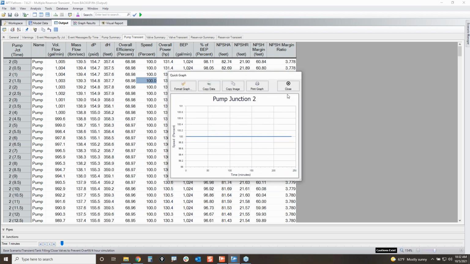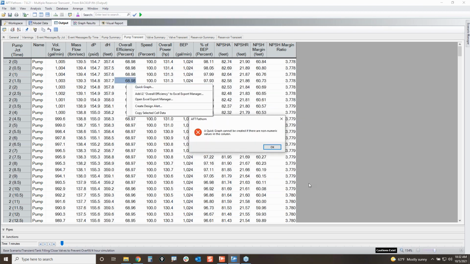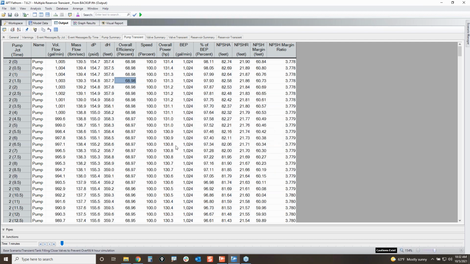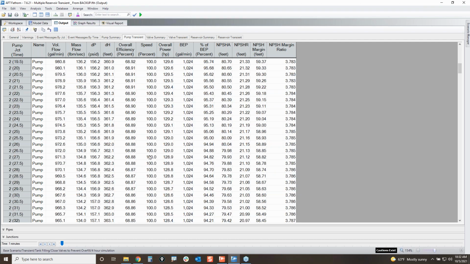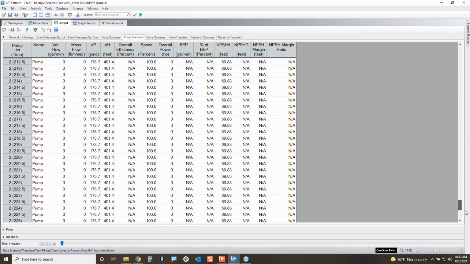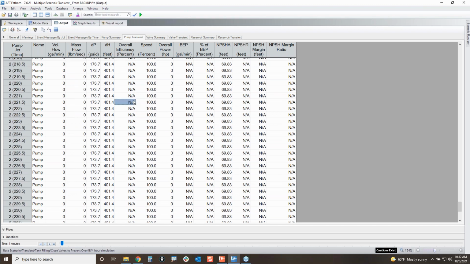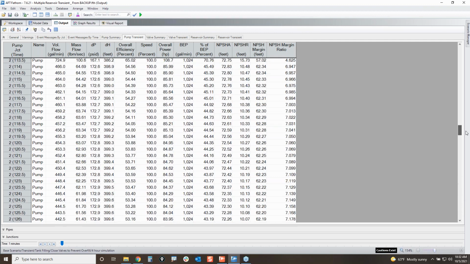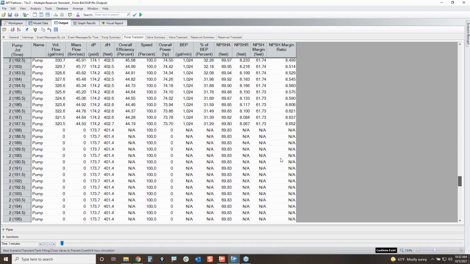So there's the efficiency over time. It stays at 100% because I didn't do a, oh, that's the speed. I'm sorry. Okay. So if it says not applicable, it's not going to show you a graph for that. That's because once we get down to zero flow, the efficiency data goes away. So that's why we have not applicable for some parameters.